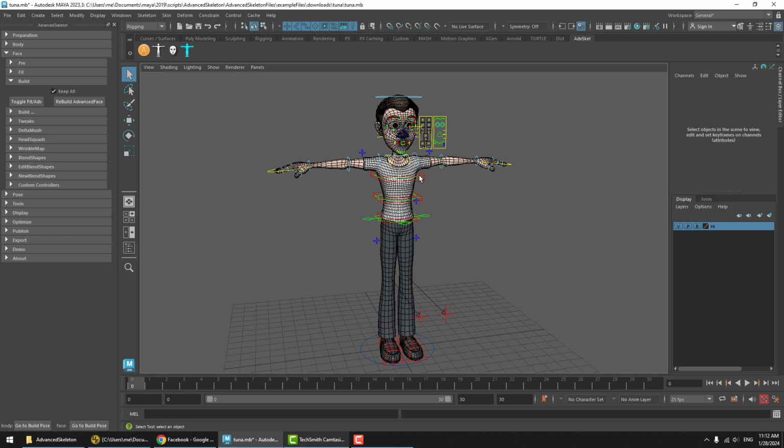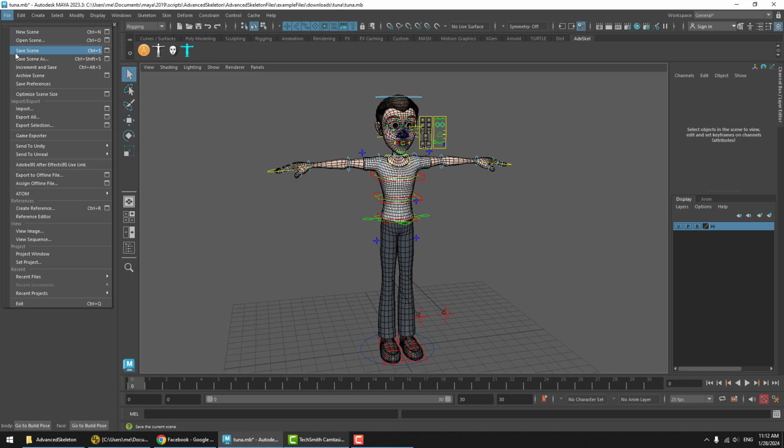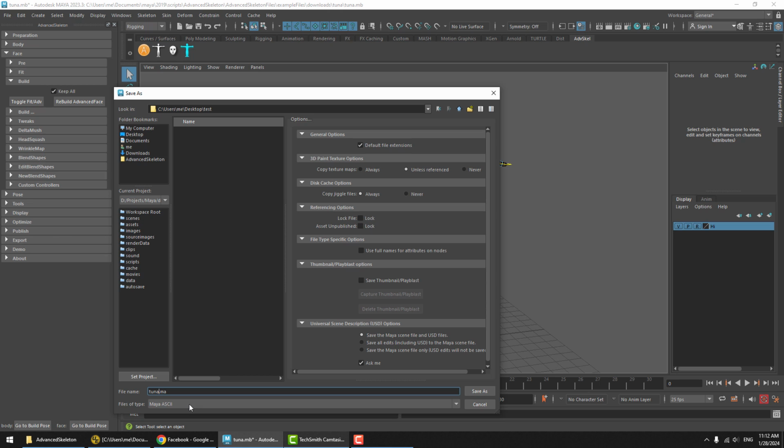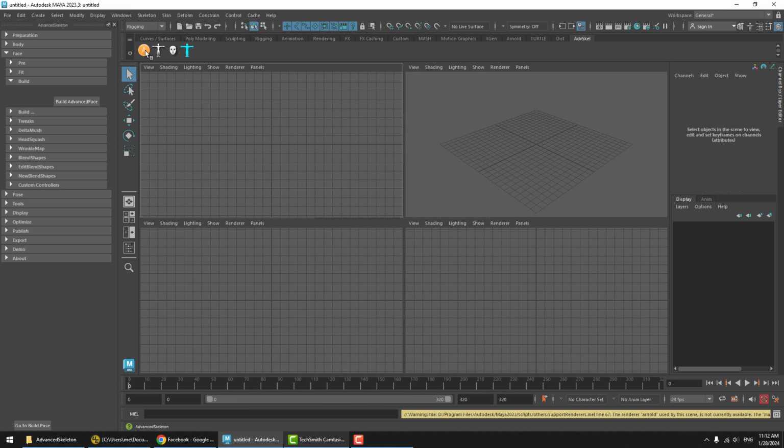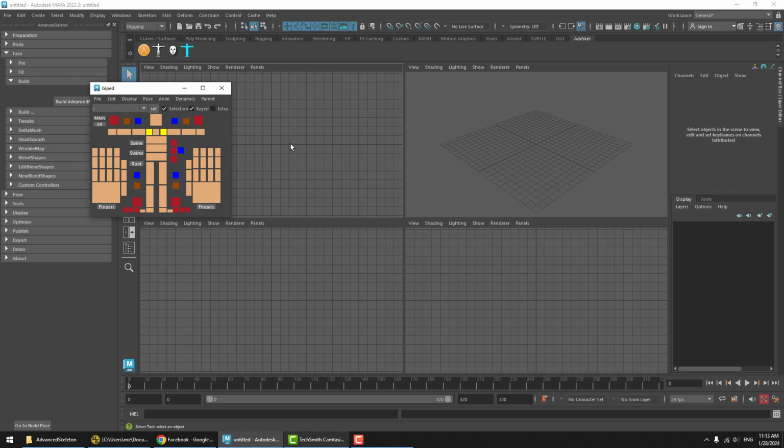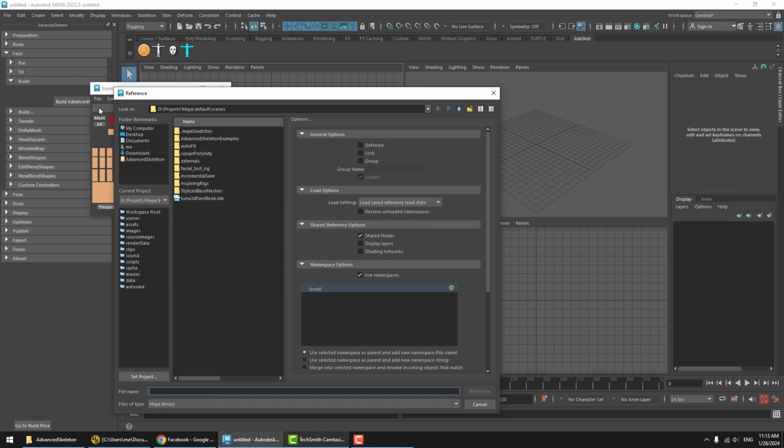Okay, now to compare the offset parent matrix version of this rig with the old standard version, all we're going to do is just save out this file, and then I'm going to reference in the two versions of this rig, so I have the two side by side in the same scene. So I'm just going to save this out. I'm calling this Tuna_OPM for offset parent matrix. Then I'm going to create a new scene, and to reference it in, I'm just going to use the selector file create reference.